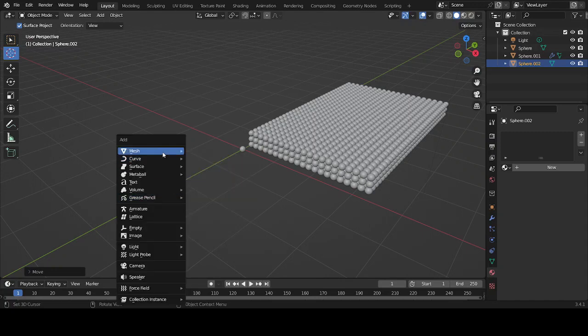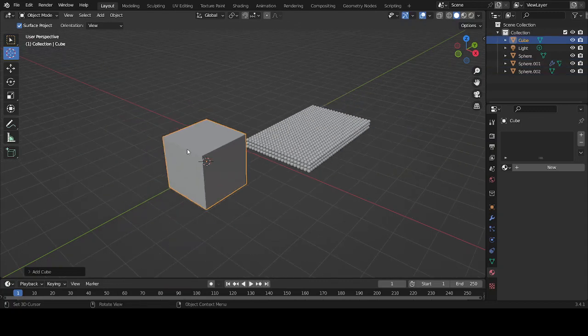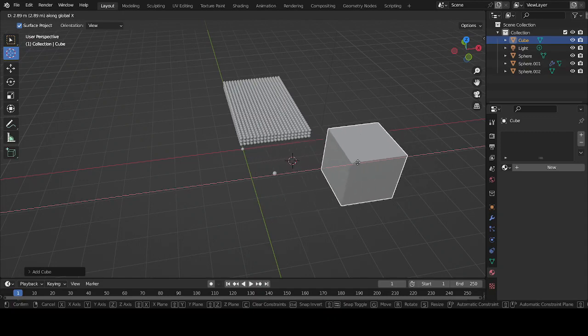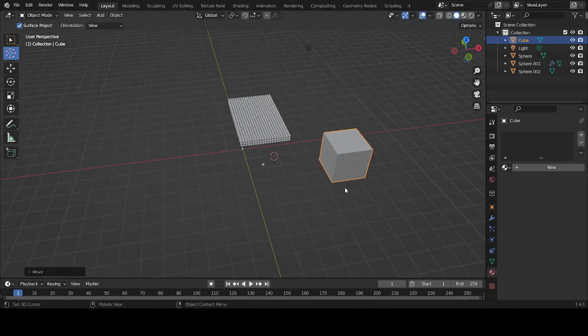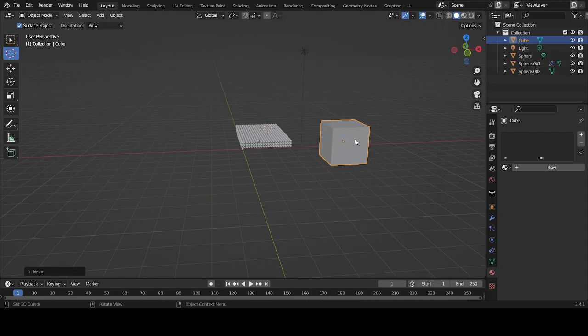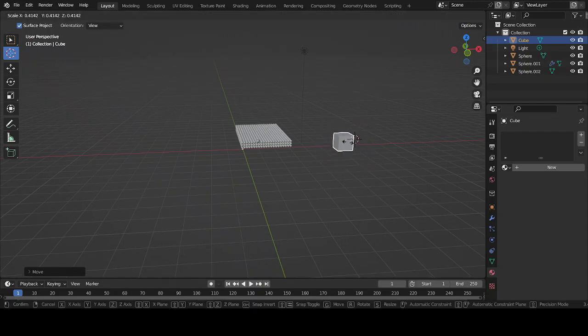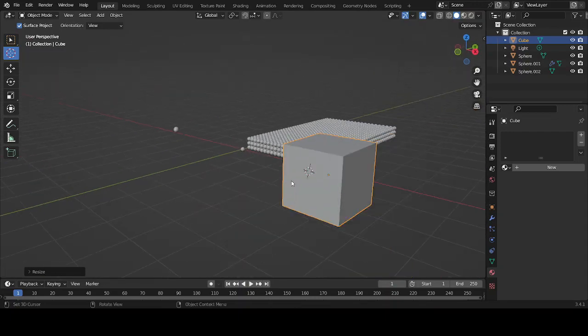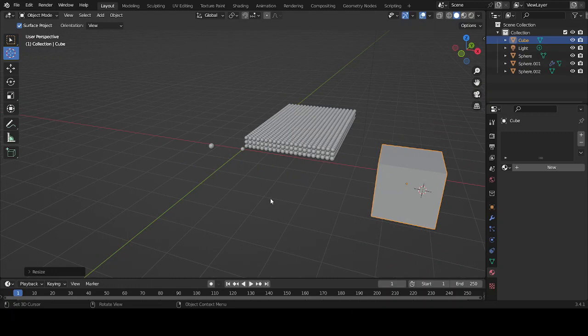Now Shift A, go to cube, a cube will form. Press G and then X, so it will start moving along the X axis. Okay, we need to reduce the size like this. This procedure was presented in our previous work, on how we fill this cube with this particle.